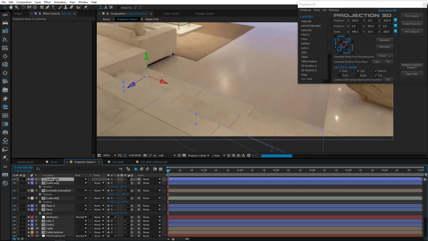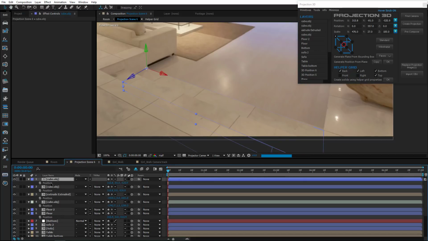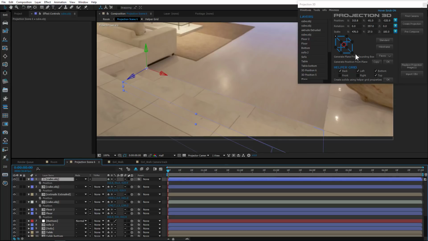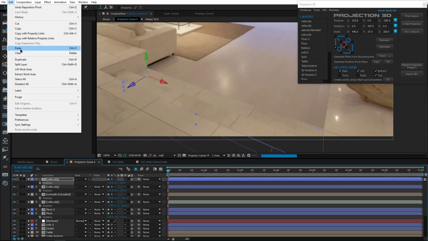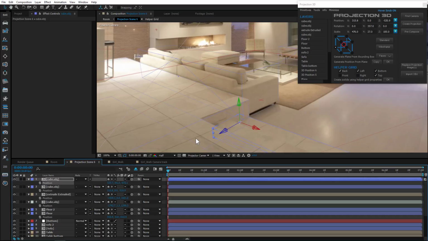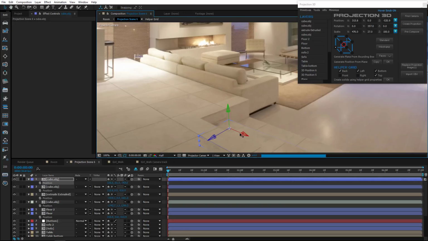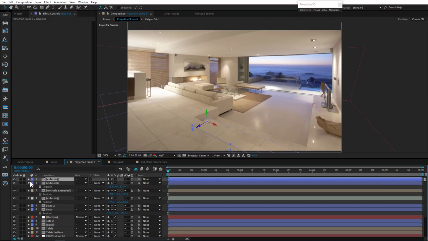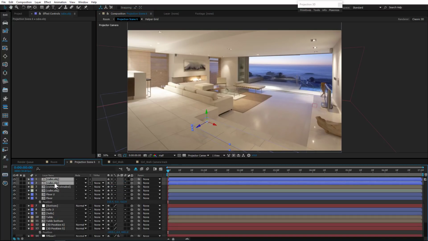Now duplicate and raise it a little bit. Move the anchor point to the upper corner. Copy the anchor point position, return the anchor point to the bottom corner and paste the copied position to the object. Now drag it to where it should be. Let's arrange the layers and delete all the unnecessary ones.